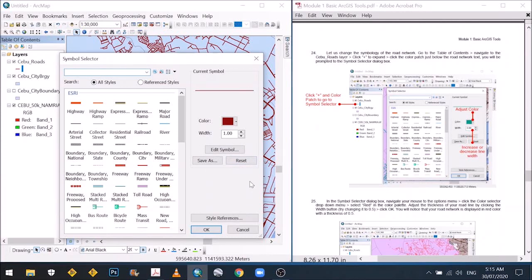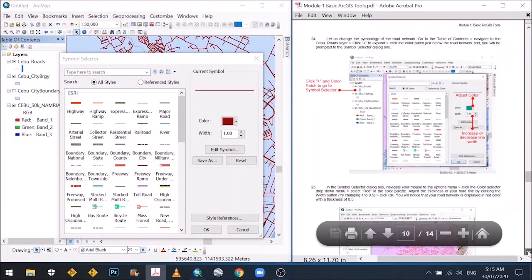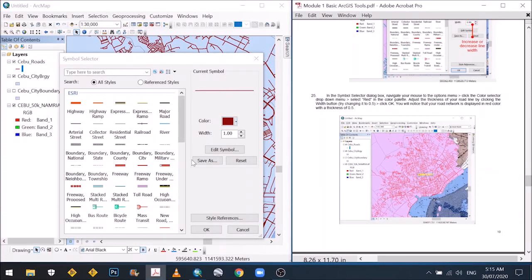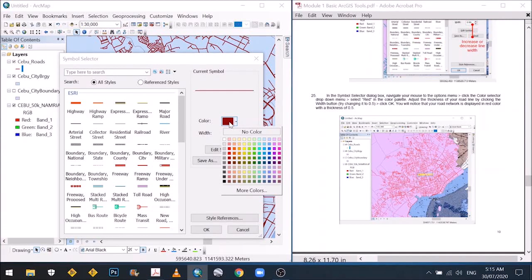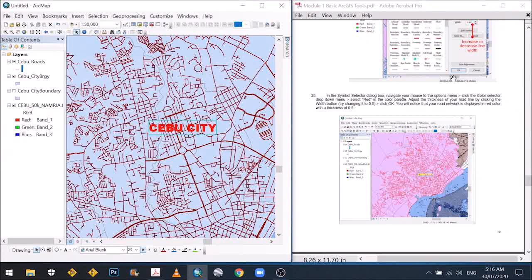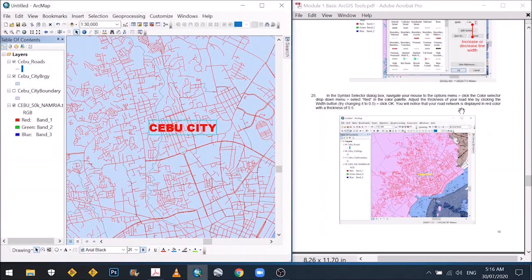So in here, you can adjust the color of the lines. Navigate your mouse to the options menu. This is your options menu. Click the color selector, drop down menu, select red in the color palette. Adjust the thickness of your road to 0.5. So you can type in the value 0.5, then click OK. You will now notice that your road network is displayed in red color with a thickness of 0.5.